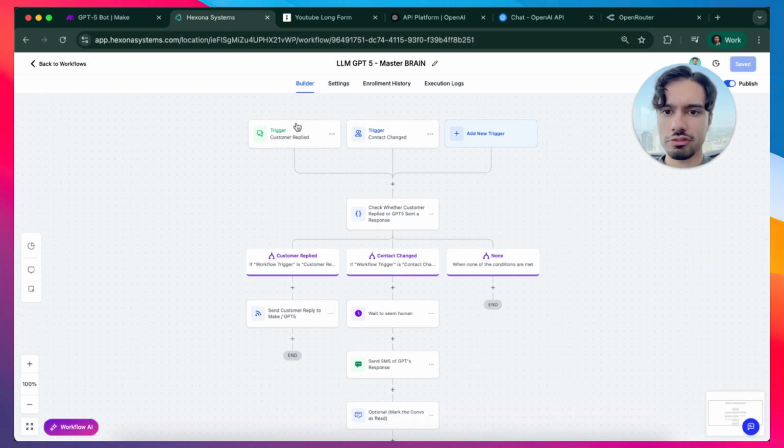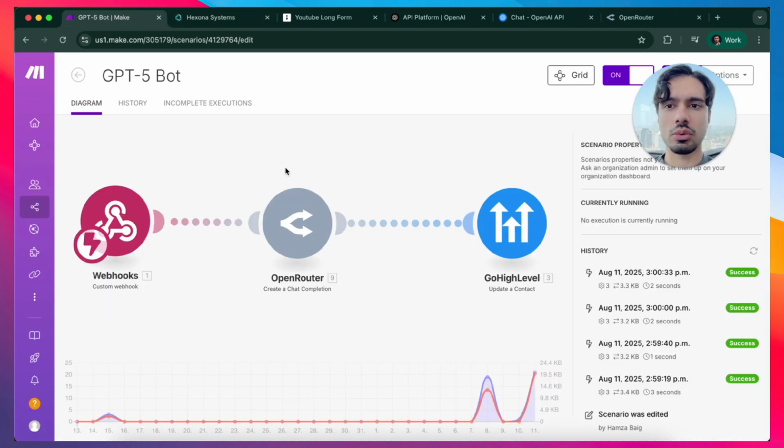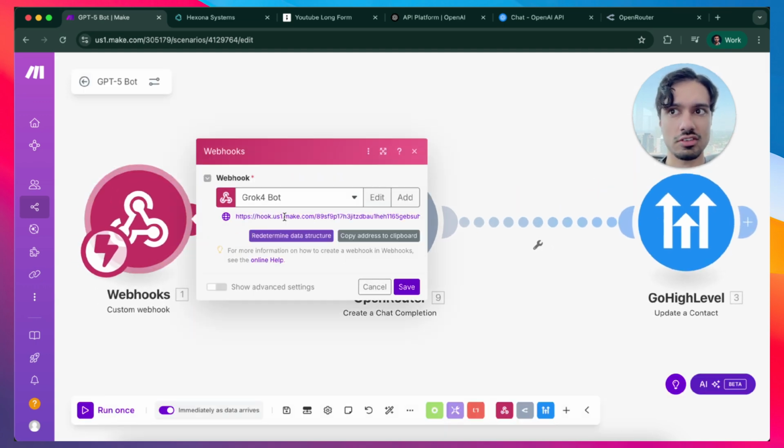So let's go down the first scenario. Customer sends a reply, the message goes down here, and then we send the webhook to Make.com. Now, what does that look like? If you're not familiar with what a webhook is, basically it's a way to just send data around the internet. Like if I send a webhook from Hexona to Make, the only thing I need is an address. It's like a destination.